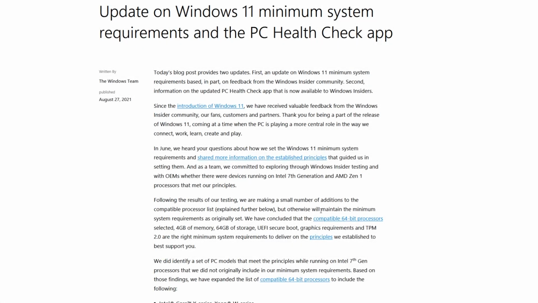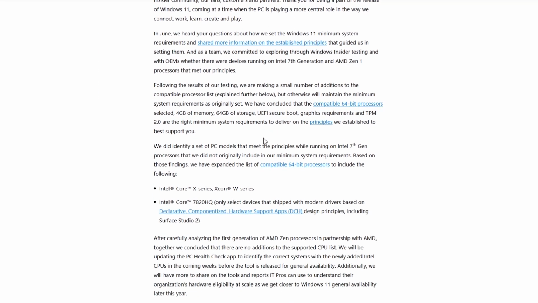Today we have an update on Windows 11 minimum system requirements and an update to the PC Health Check app to see if our computer is compatible with Windows 11. Of course, I'm not gonna go through all of these.